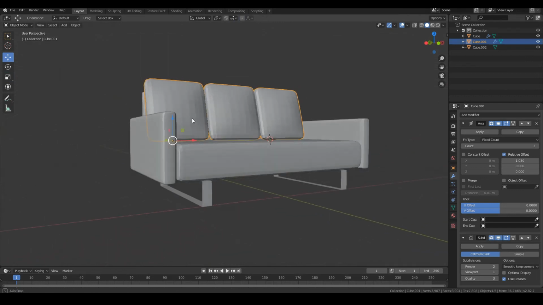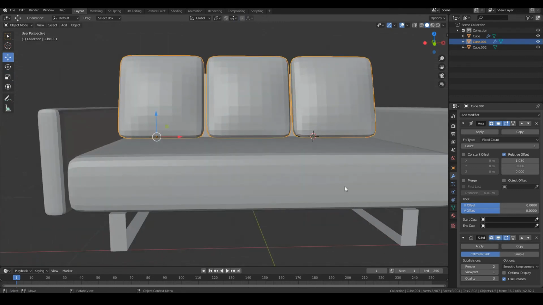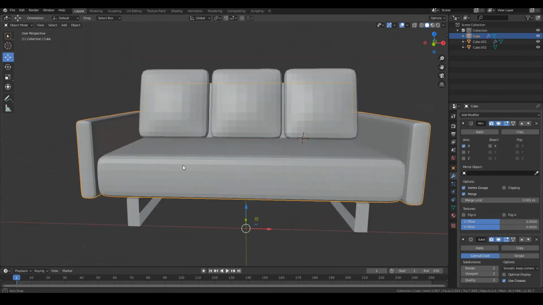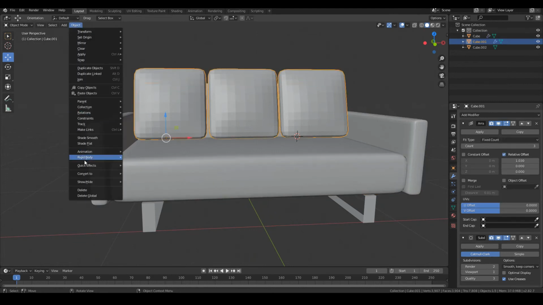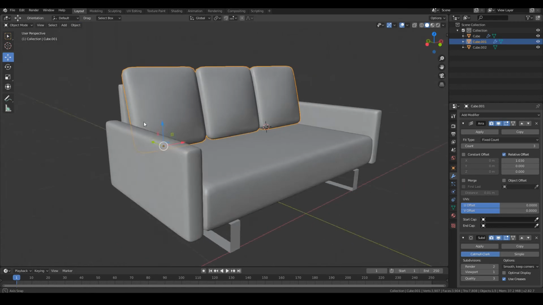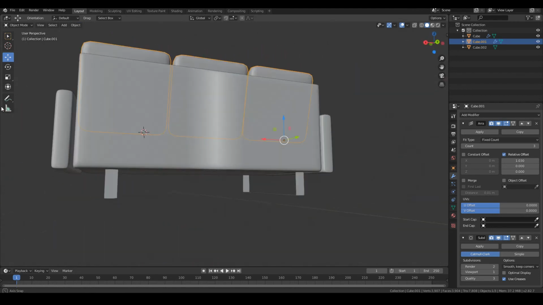So obviously right now we can see these weird artifact lines that won't look good when rendered. So we need to make it all look smooth. So let's just quickly go around and select the object and go to object, shade smooth. That's the same with this one, object, shade smooth. Okay, so that will look even better when rendered.